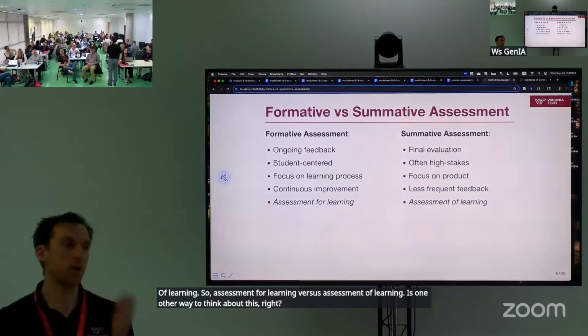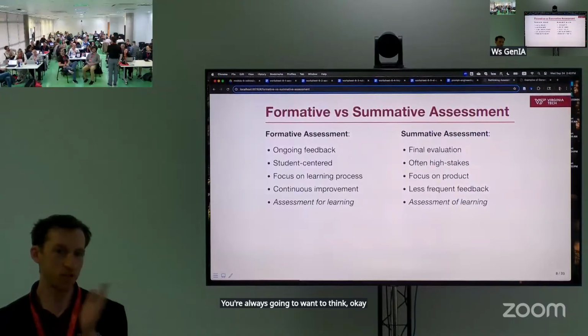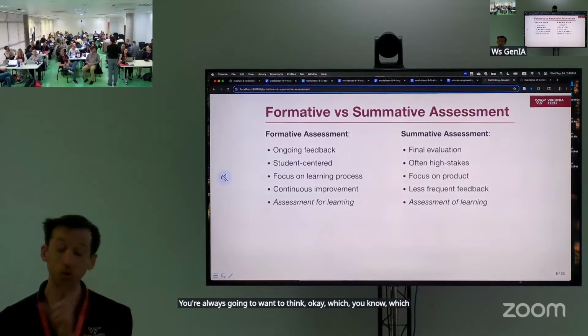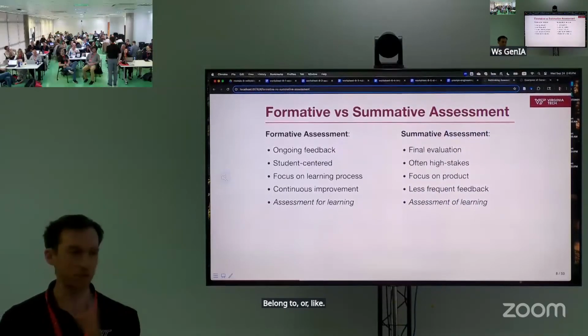That is relevant because as we're talking about assessment design, you're always going to want to think, okay, which group does this assessment that I'm thinking about actually belong to or sort of go with.